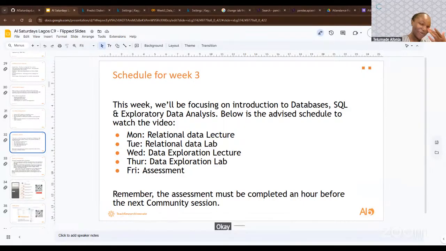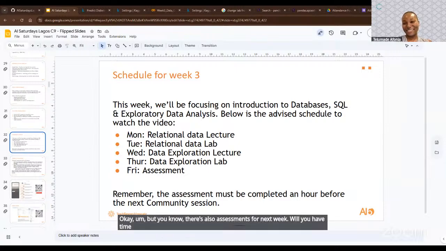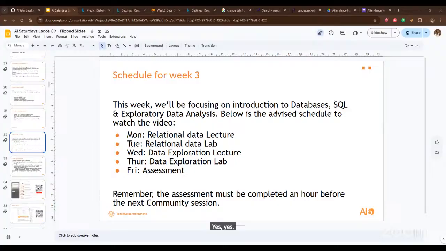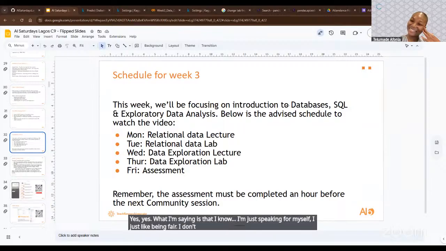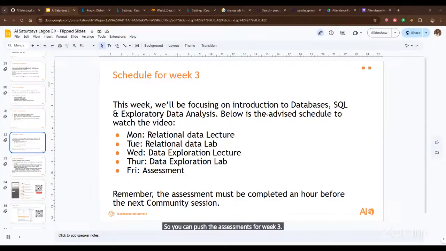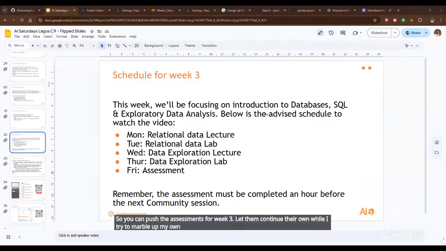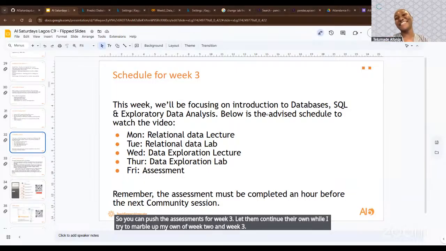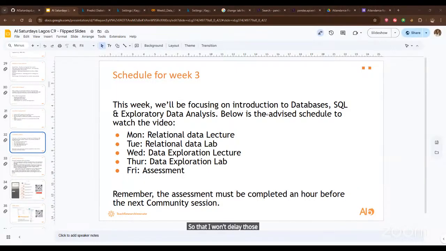Okay, but there are also assessments for next week. Will you have time to complete it? Yes. What I'm saying is, I'm just speaking for myself. I just like being fair. I don't know for others. So you can push the assessments for week three, let them continue on their own while I try to mop up my own of week two and week three, so that I won't delay those for week three because of my own issue.